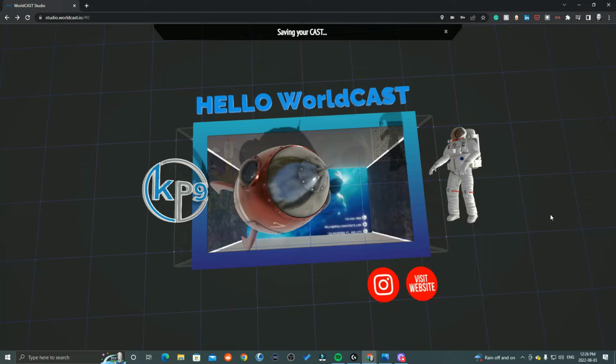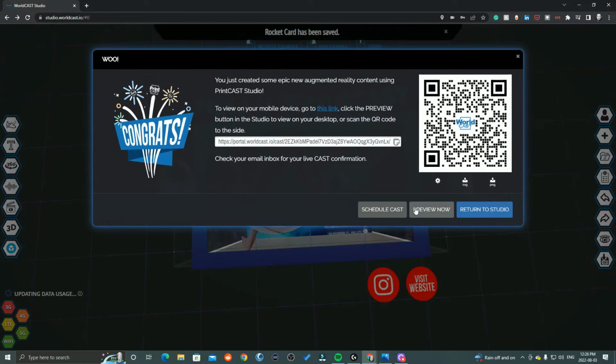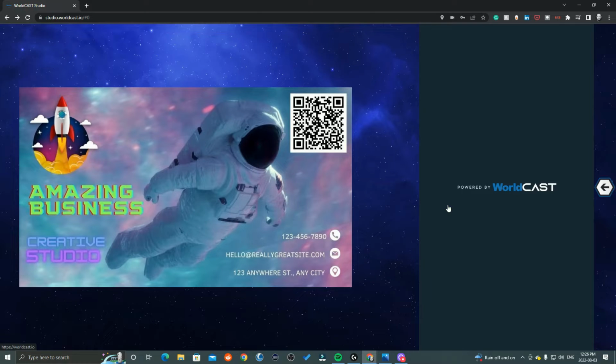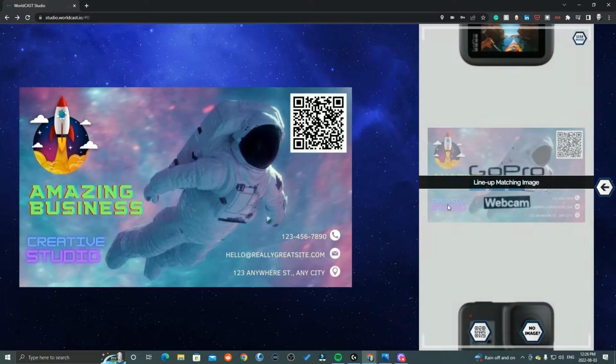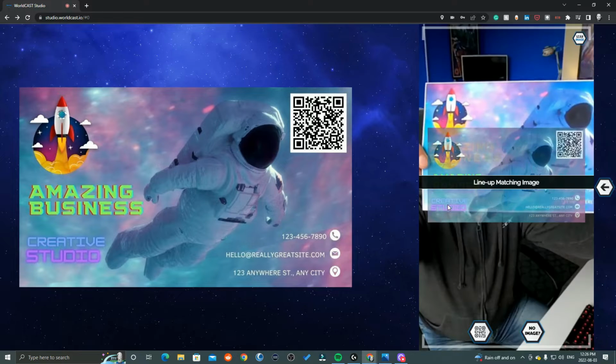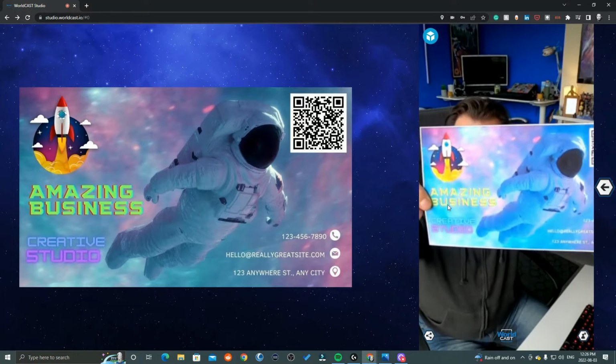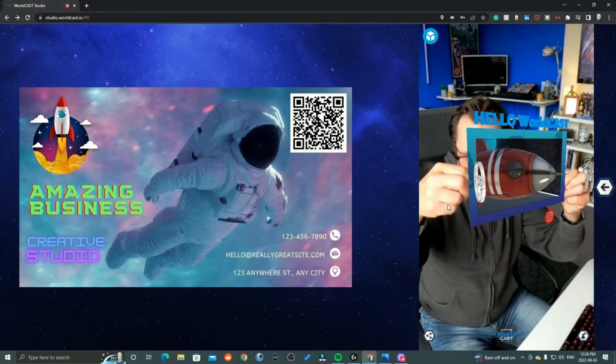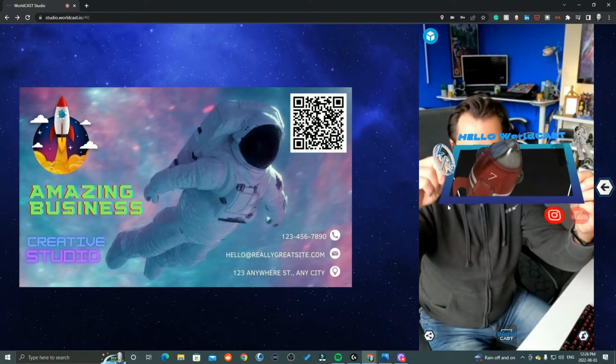And once it's done saving, all I have to do is go to the preview button, which says preview now. And once I do that, I can simply take the image and hold it up to the camera. And there's the content. The astronaut is now on the different side, and the KP9 logo is now on that side, right?